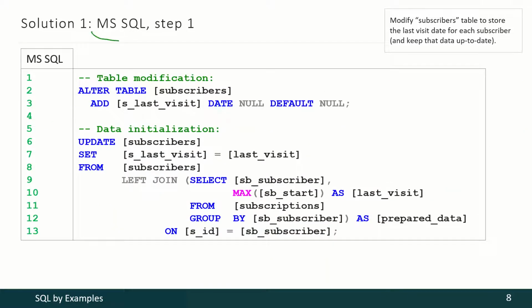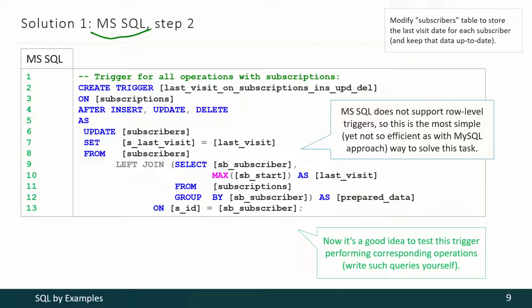And we are continuing with Microsoft SQL Server. Here we also have to modify our table and initialize the data. But the next part of the solution for Microsoft SQL Server has several differences from the solution for MySQL. The first difference is that in Microsoft SQL Server, triggers are activated by cascade operations. That's why we only need these triggers and nothing more.